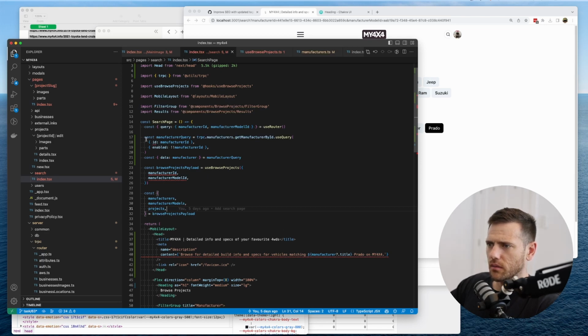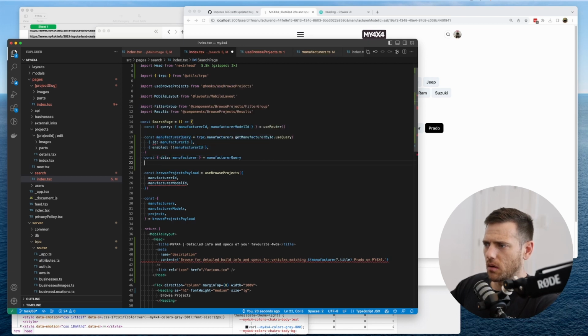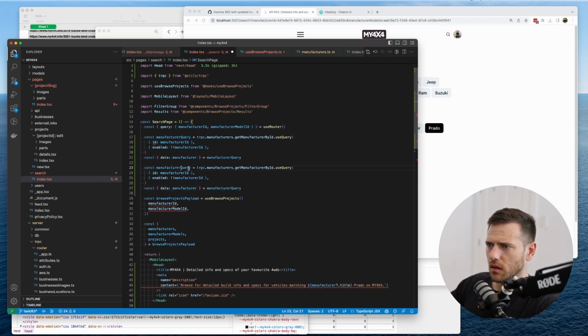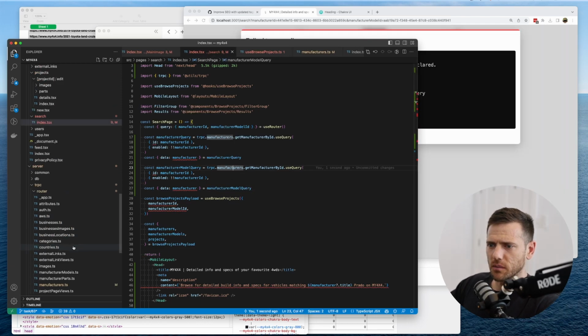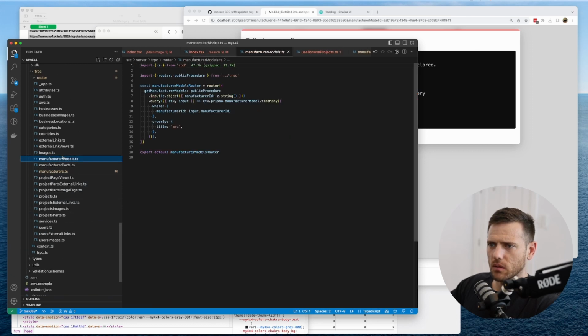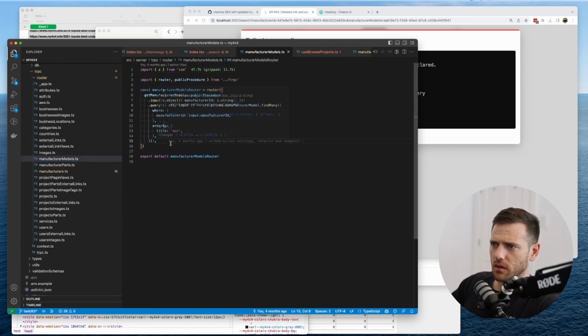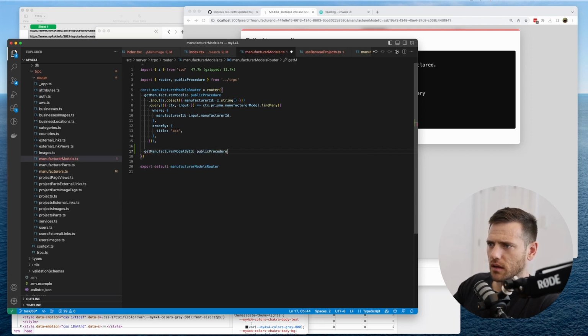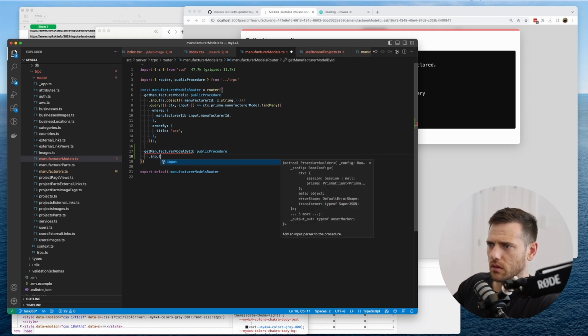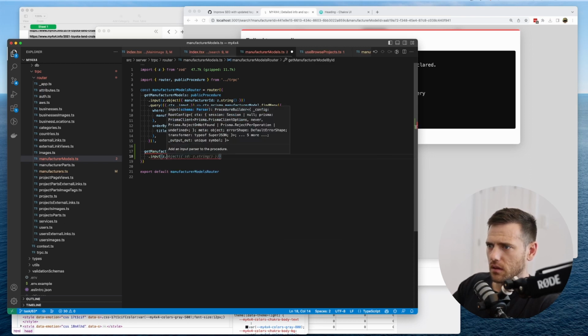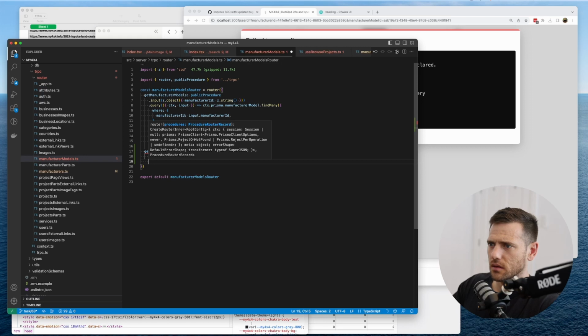But now we want to load the model. So this is manufacturer model. Now the same thing. So if we jump into our router, manufacturer models, we're going to do the same thing here. So we're going to say get manufacturer model by ID, public procedure, yes. Input is z.object, yes. Query.